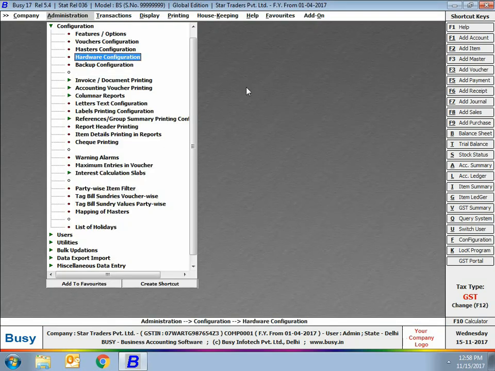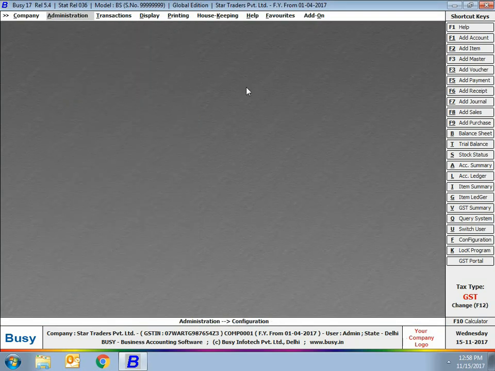Now we have entered a sales bill, and when we go to the printing of this sales invoice, you can view on the screen that the default printer settings specified in the hardware configuration are appearing. If you want, you can change these settings also. So it is a very good way of defining the printer settings in advance. Hope after going through this presentation, you would be able to easily set the hardware configuration.